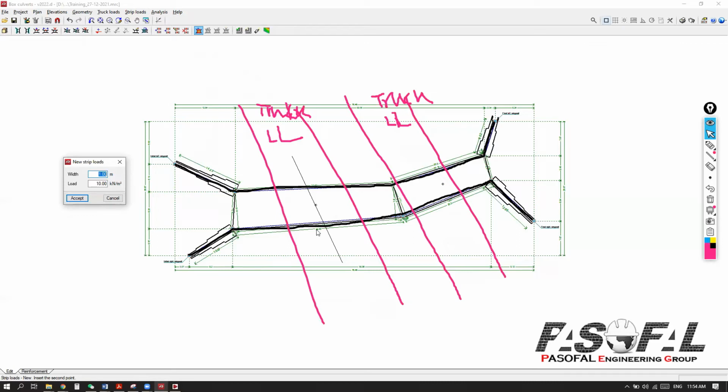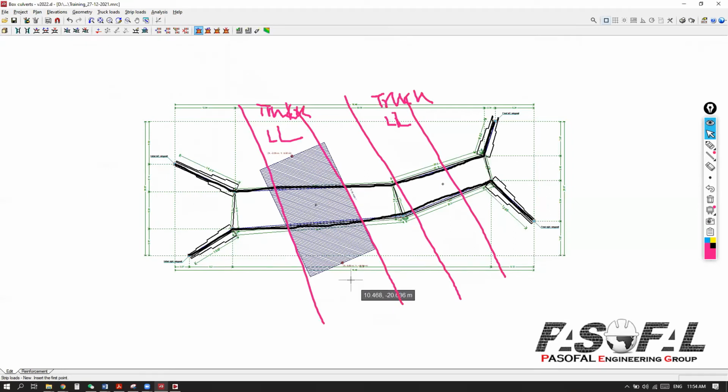Which is not practical, but anyway, here I will go, for example, 15 meters, let's say. And the load is like this. So here, simply I can add the load to here, and similarly here I can add the live load to here. Maybe here I can go for 10 meters. Okay, and then I have it.